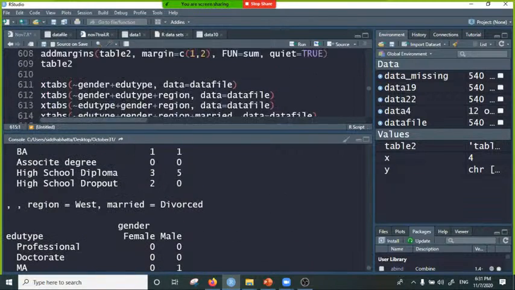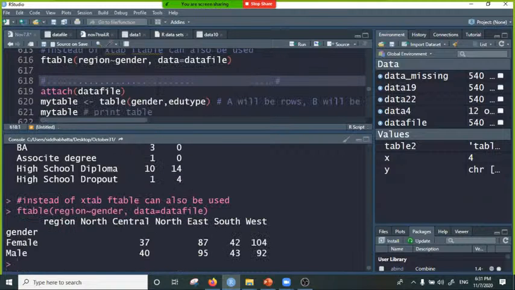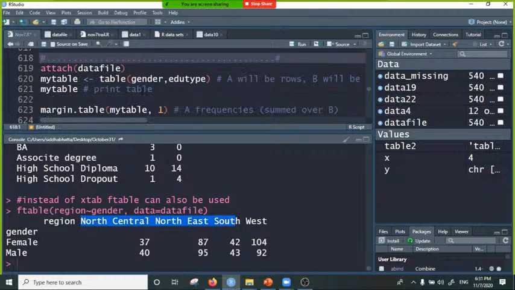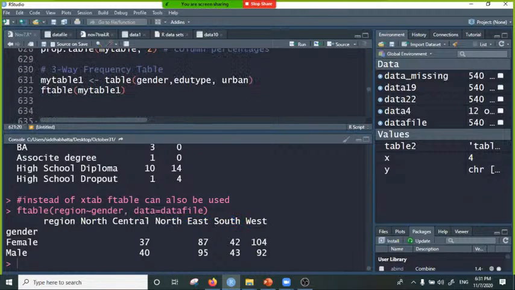The ftable function is also used for producing tables. Ftable is the R function. Then inside parentheses the name of the variable, followed by tilde sign, the name of the second variable, and you can produce the table of gender and region. So you can try these other tables also.